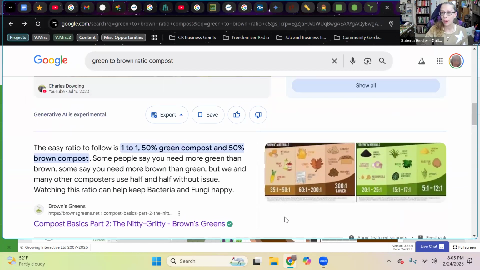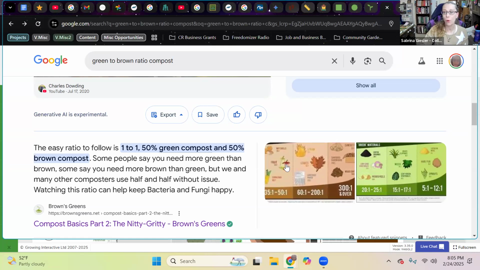Your browns are the harder materials, the leaves and branches and twigs, apple cores, not the flesh of the apple so much, but the apple core, corn cobs, the leavings from your nutshells, paper. I think this might be like hay or something here.